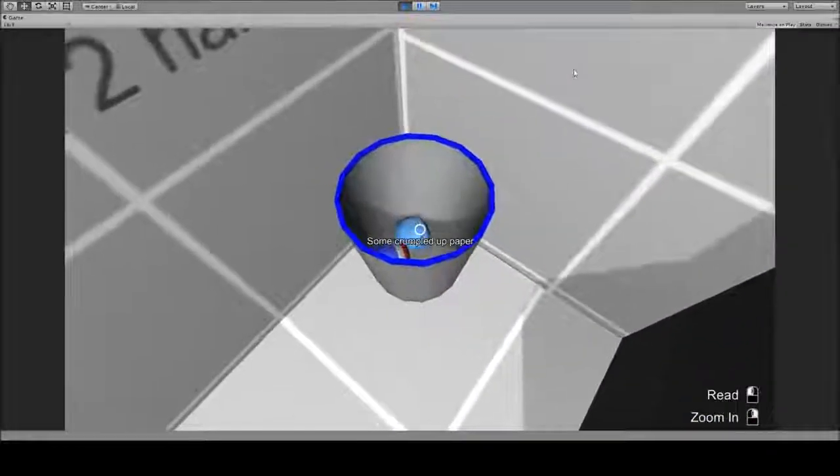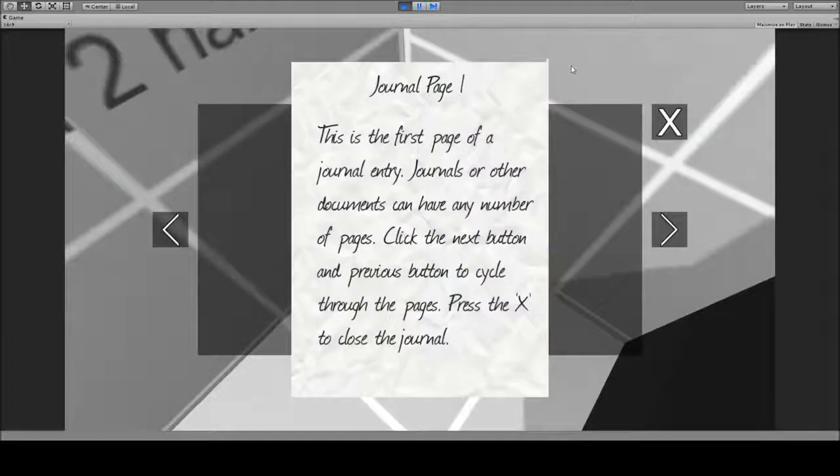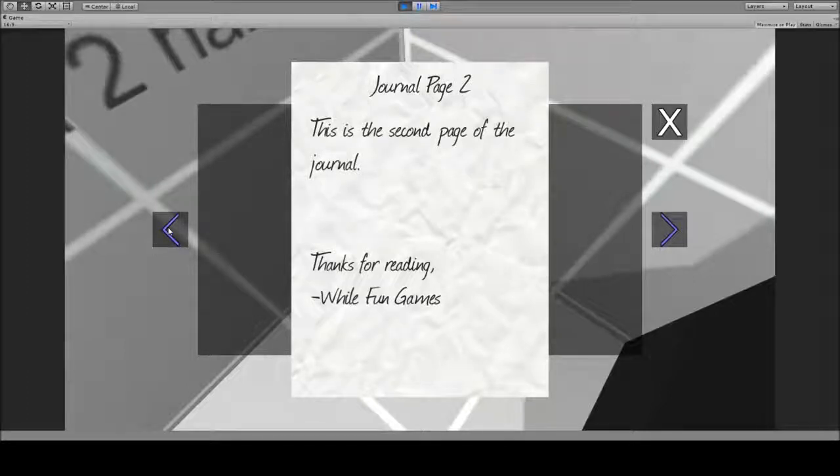So here we have something that looks like a crumpled up piece of paper in the bin. If we interact with that, it'll open up a journal. Now the journal pages can be any style or number that you want. So here we have 2 journal pages that are just a straightforward piece of paper.